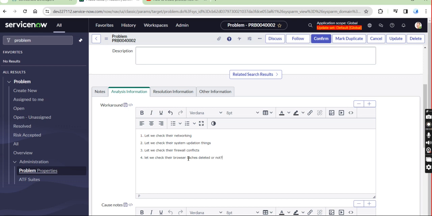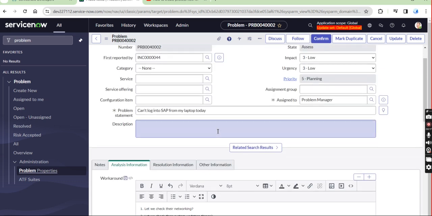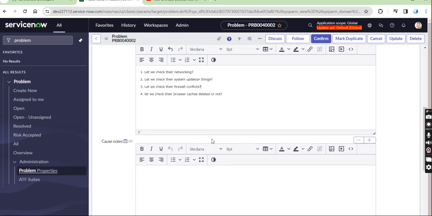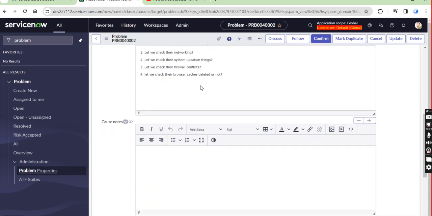So these are the things there. Let us find the workaround for these things. Simply put, the issue is that I am not able to log into my SAP software. So what type of issues are there generally?